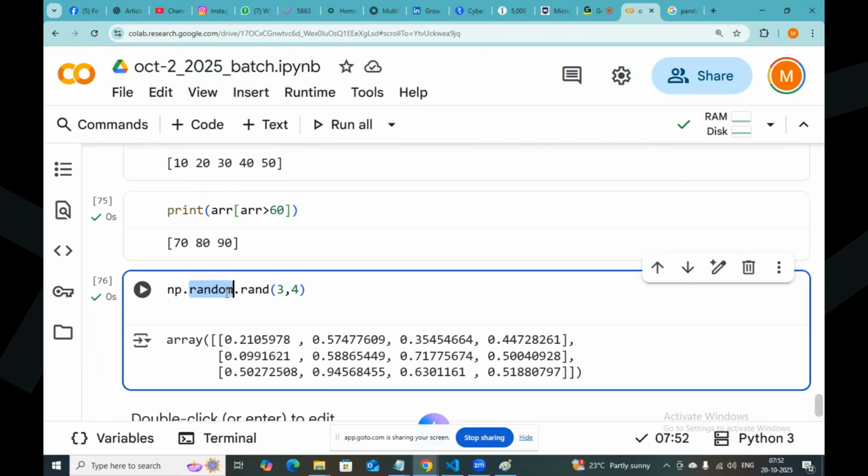What is the 3 by 4 matrix here? 3 rows and 4 columns. 3 by 4 means 12 values I want to generate, between 0 to 1. A value more than 1 will not come. Am I clear, sir? Yes. So between 0 to 1, all the values are going to be generated.